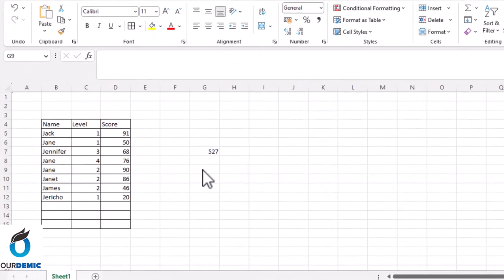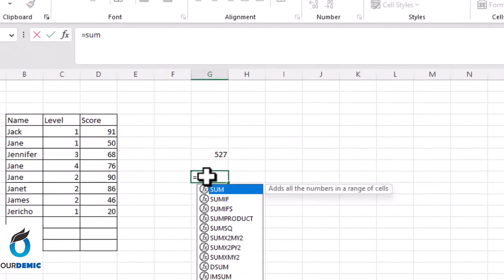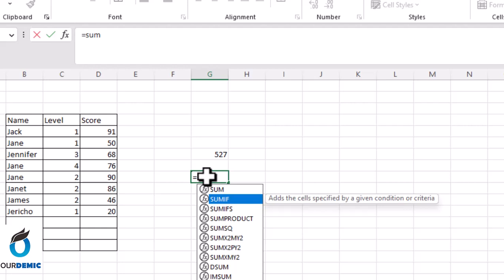So there is also SUMIF function. All right, just do equal to SUMIF. What are we trying to achieve? We are trying to achieve the sum of this score where the level is not 1. Once your level is 1, it's going to skip your score.